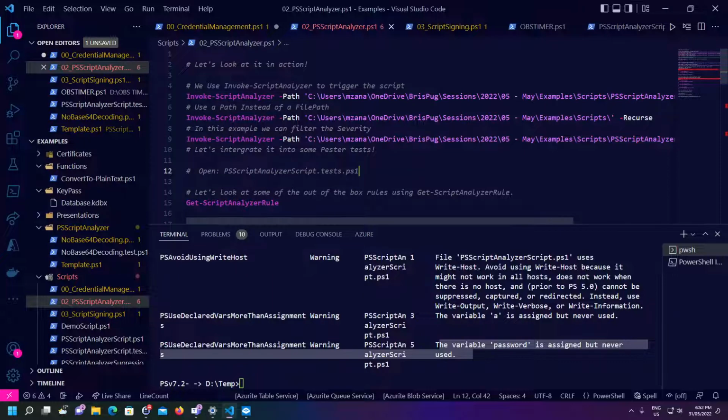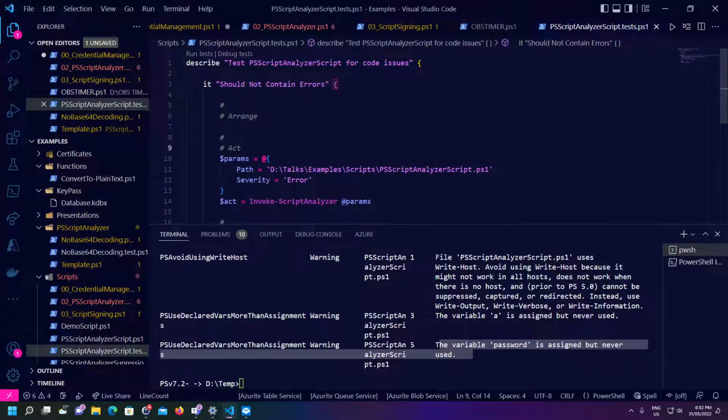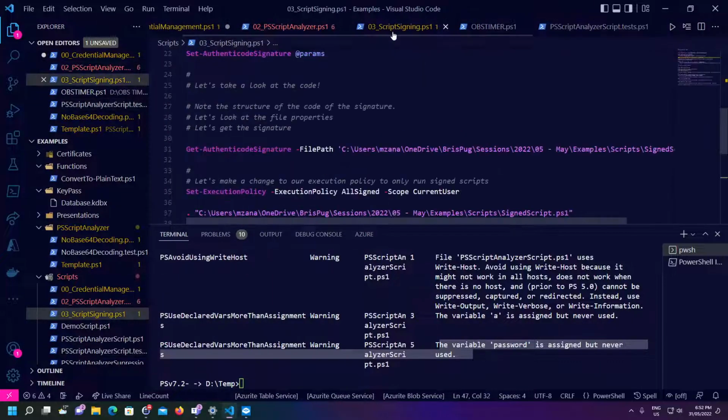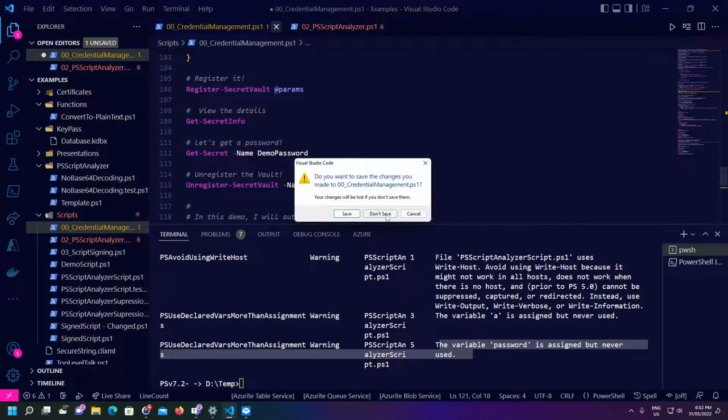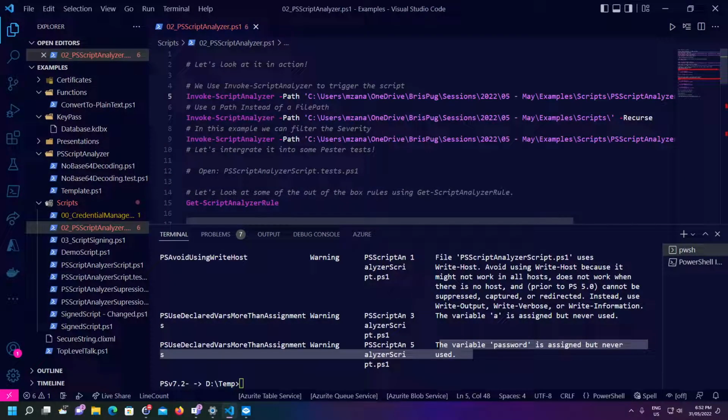If you're using Visual Studio Code, it actually uses PSScriptAnalyzer under the hood. I'm just going to close everything to the right here. So you can actually see linting results prior to having to run your script as well. It's really quite handy.